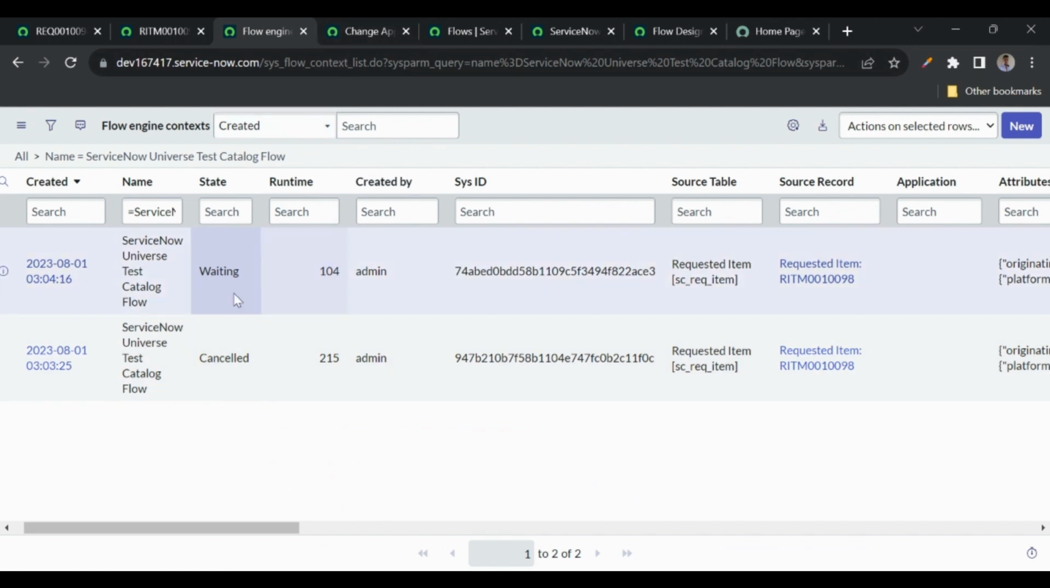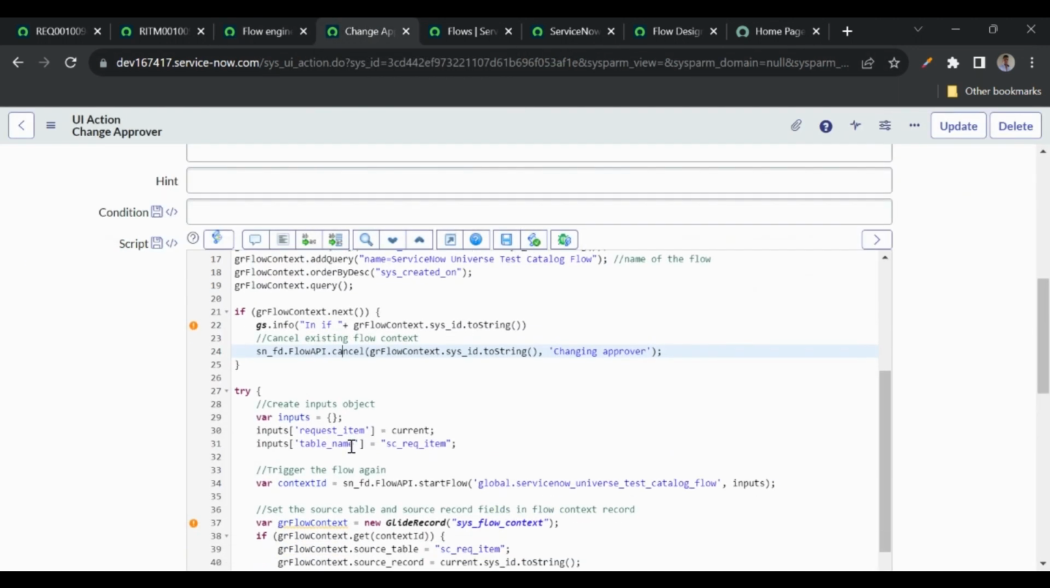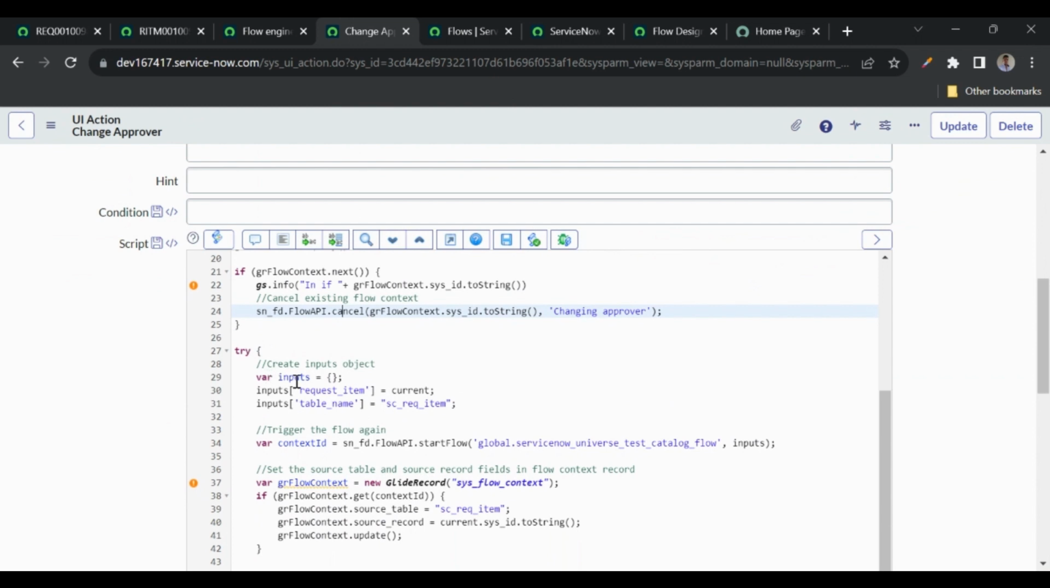Okay, now the next one we should trigger, right? We should start the flow, and that should use the new variables like the approver, new approver. Here I have created one. This is a syntax actually. We have to create an object, and we need to add request item and table name. These are the inputs to the flow.